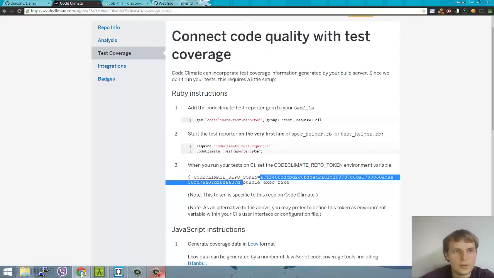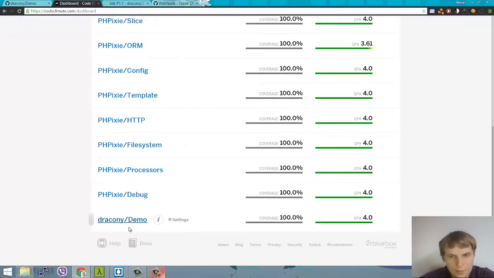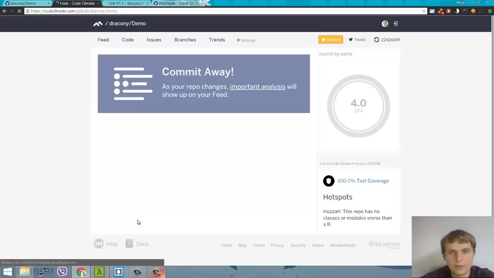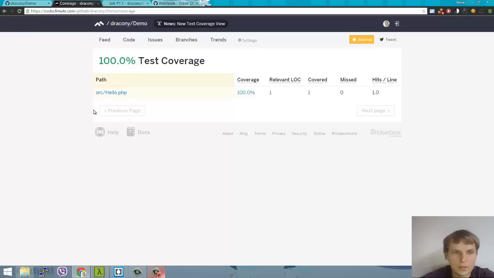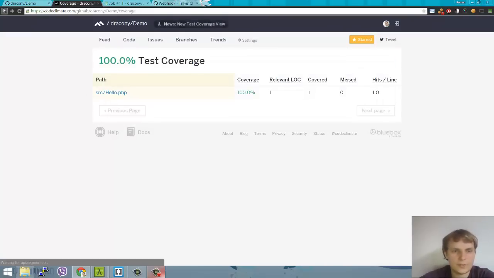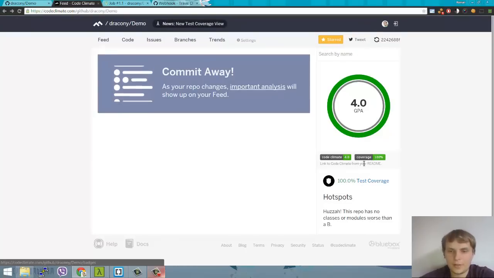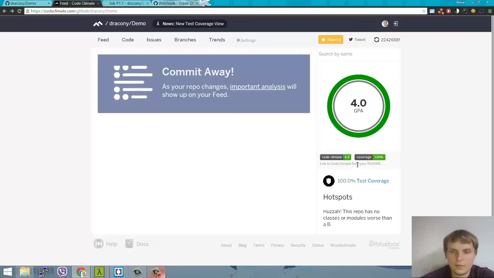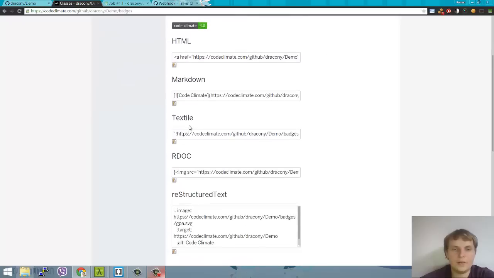Let's go back to Codeclimate. And where is Dracony demo? By the way, look at my lead scores. Everything is 4, except maybe one package. See, we have 100% test coverage. Everything is generated. Everything works. And we can now add badges to the repo. So link to Codeclimate from your README file. We can just copy these things, there are some markdown snippets.